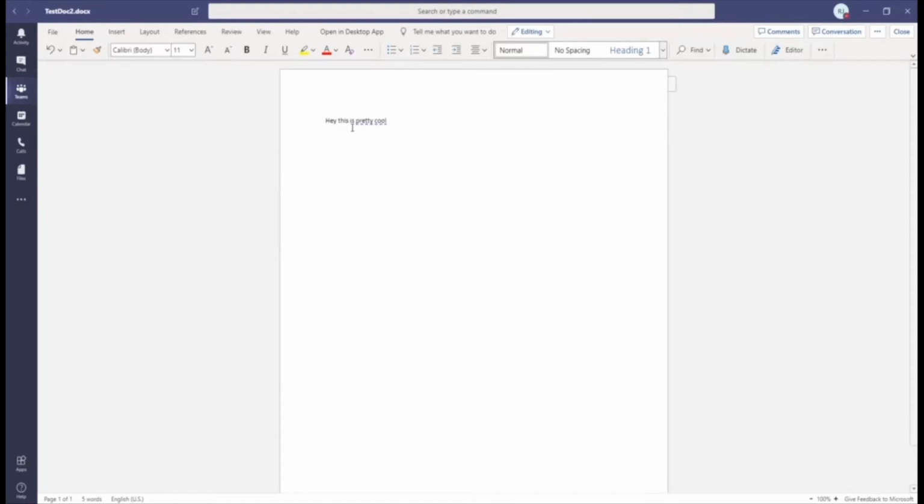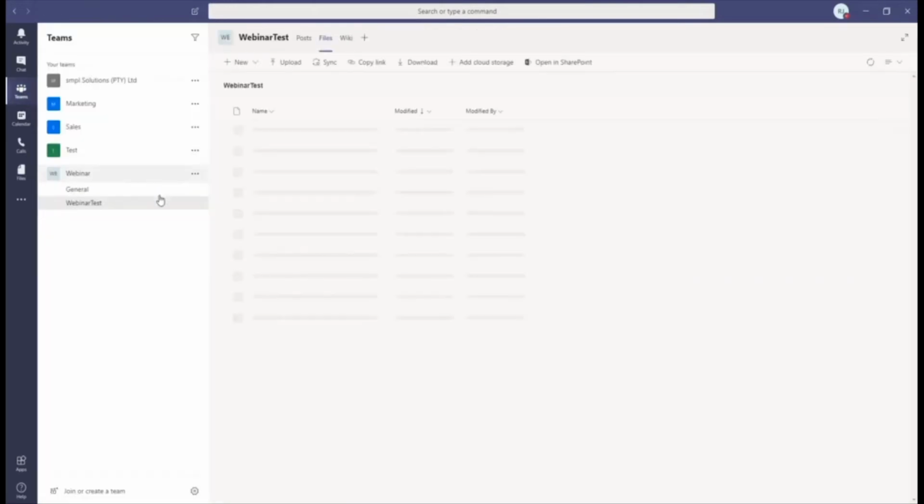I'm not sure if Wesley is available. I can quickly send him a message and see if he can get access to this file as well and just show you guys what I mean. So I'm going to go back to the team, so I can just show you what's here. You'll see, okay, cool. Test doc 2 is the test document that we just created. I'm going to open that document.